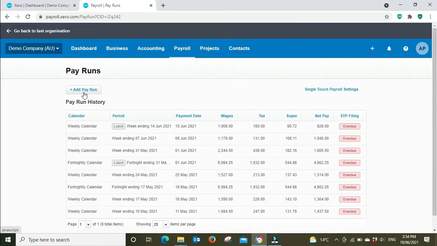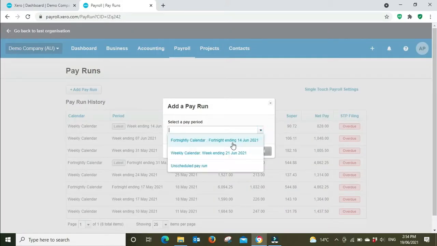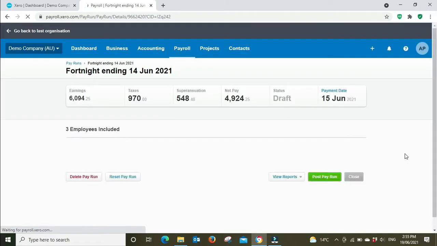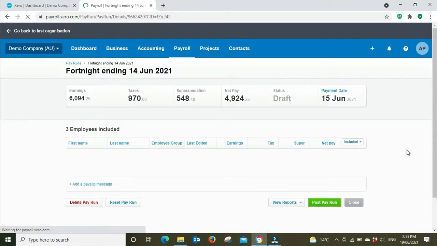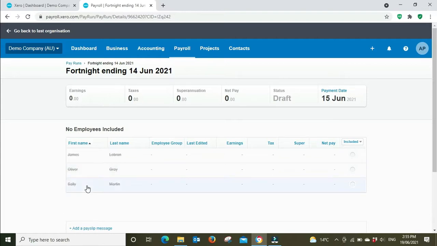Okay, so we're going to add a pay run. We're going to do the fortnightly run for the fortnight ending 14th of June. Okay, so we've got 3 staff here. I will just exclude them for now while we go and put in some leave for these guys. So we've got James, Oliver and Sally.